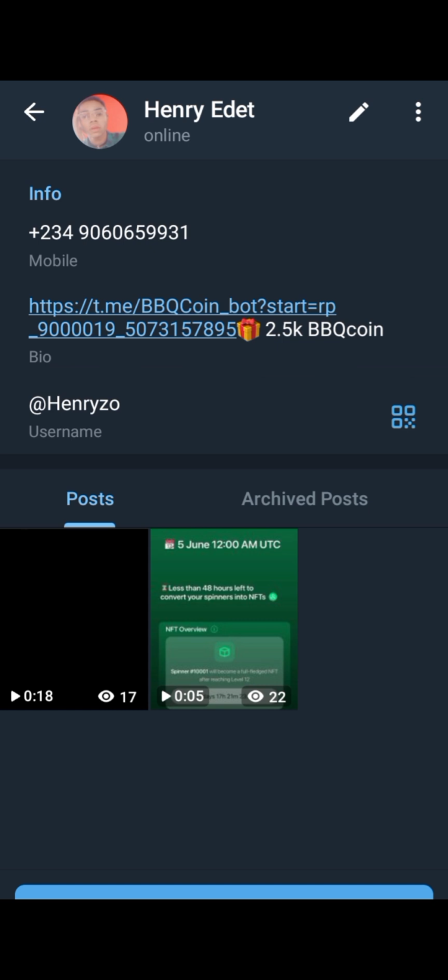Just after then, go back and log into the bot, and it's going to open and you are going to receive some airdrops, depending on how many years you have been on Telegram.